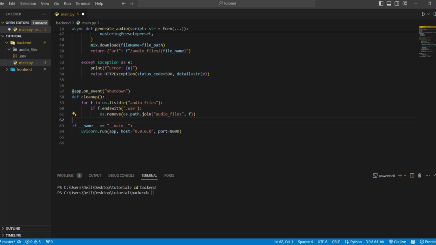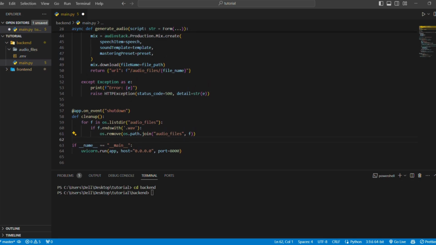But the point is that what you can do is store the generated audio file in any database, get the link of that stored space, and then return that link to the user. And after the user has downloaded that file, make sure to add a trigger so that the file is deleted from the database.